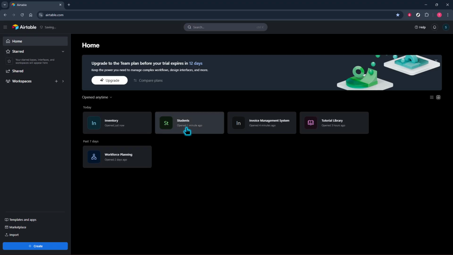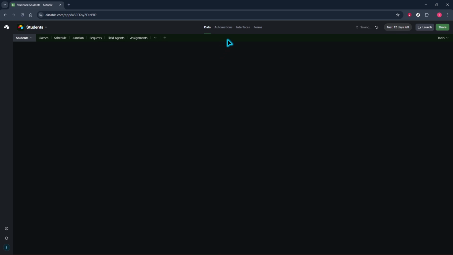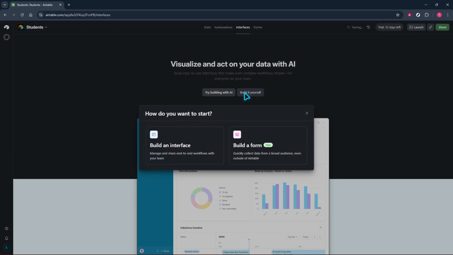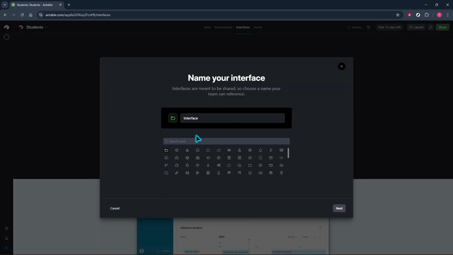Next, open your base, click Interfaces, select Create an interface and choose Start from Scratch. Beginning with a blank canvas helps you stay intentional and avoid unnecessary elements from templates.